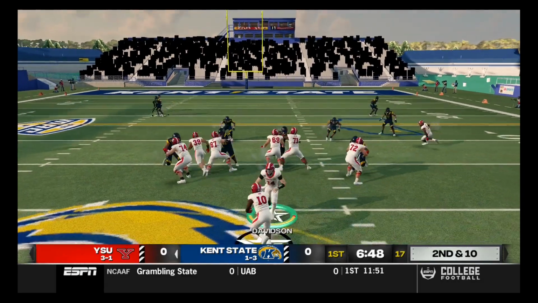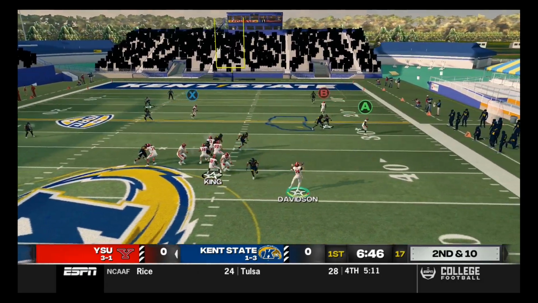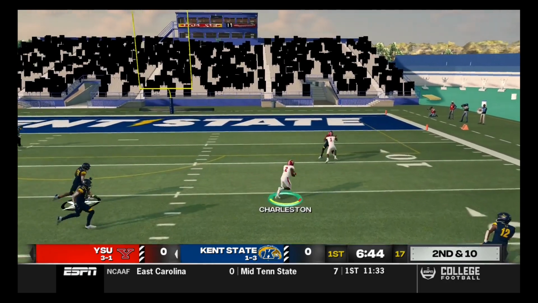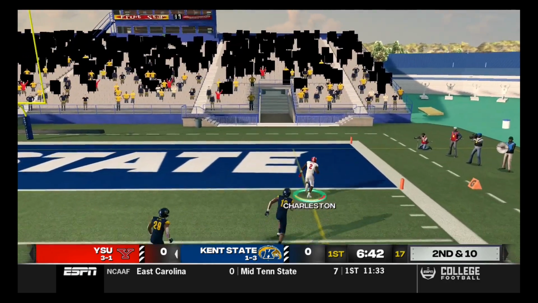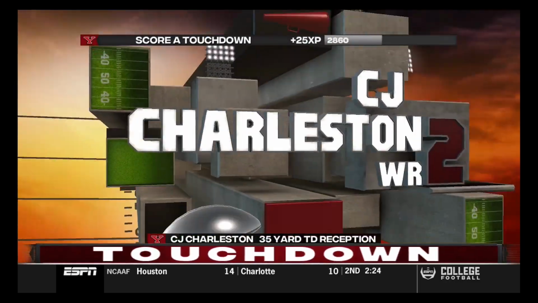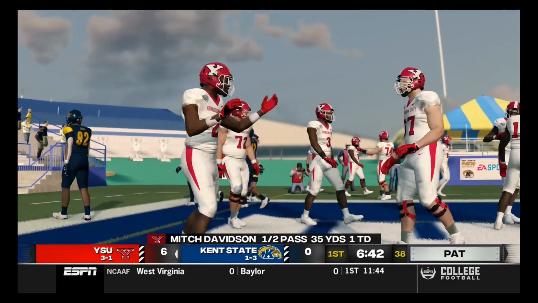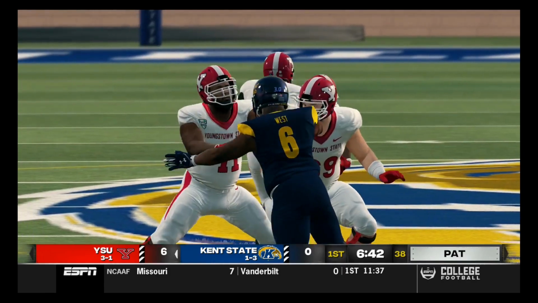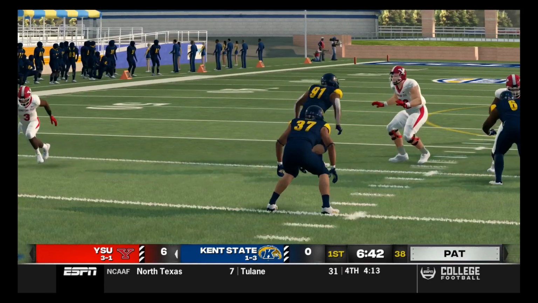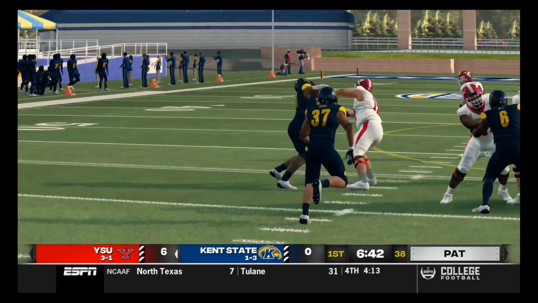2nd and 10, Mitch Davidson with the play fake. He rolls right, he throws. He has the receiver wide open in the middle of the field. He's going to catch it, and he's going to carry it into the end zone for the touchdown. 35 yards on the play. Mitch Davidson to the receiver, and the YSU Penguins now up 7-0, pending the extra point.